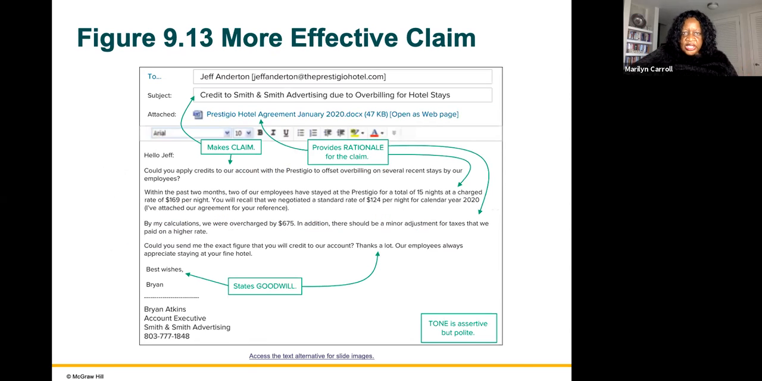Now, here's a better way. Credit to Smith & Smith Advertising due to overbilling of hotel stays. Make the claim, provide a rationale for your claim, state goodwill, and the tone is assertive but polite. So you can be assertive, but you want to be polite and professional with it.